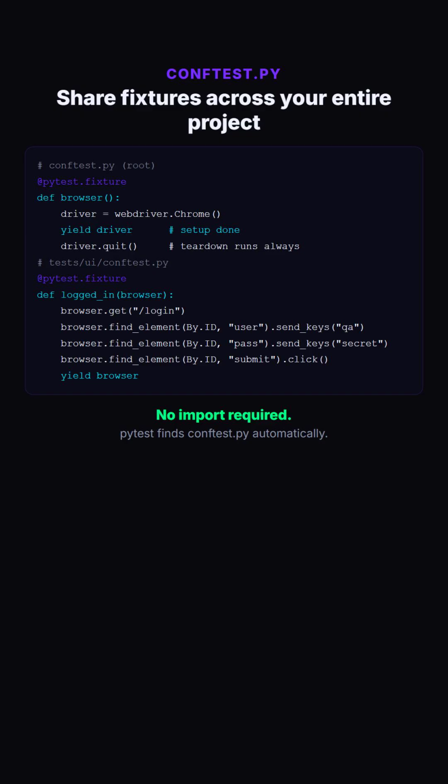You can also have multiple conftest.py files at different levels. One at the root for project-wide fixtures. One inside a specific module folder for fixtures that only that module needs. Pytest respects the hierarchy. A test in the API folder can use fixtures from both the root conftest and the API level conftest. This is how professional automation frameworks are structured.